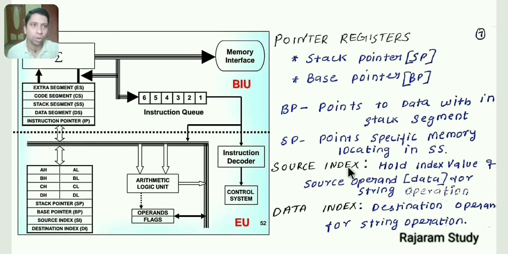Now let's go to the source index. Source index holds the value where the data is used in the case of arithmetic operations. Then this is the destination index. This destination index is going to store the value of the string which is going to act as a destination.